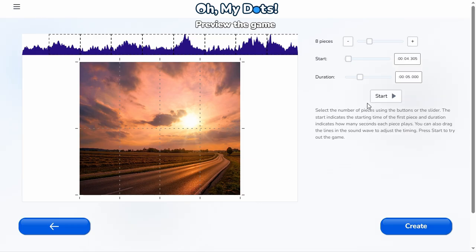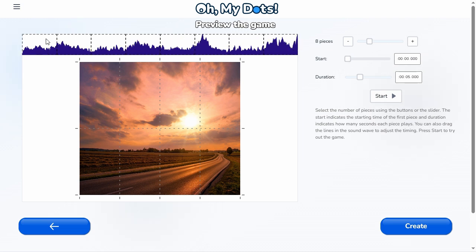Next, we will adjust the part of the song that plays for each piece. By clicking on the waveform, you can listen to each music segment. The first piece starts in the middle of the song. Let's move the start to the very beginning. That sounds better. Now, let's adjust the duration of each piece.